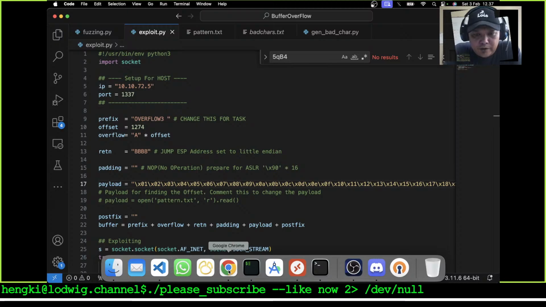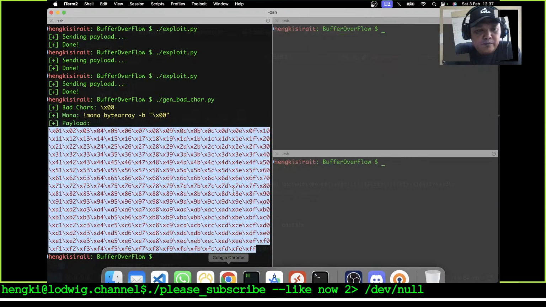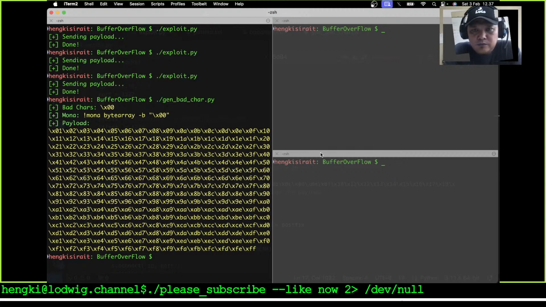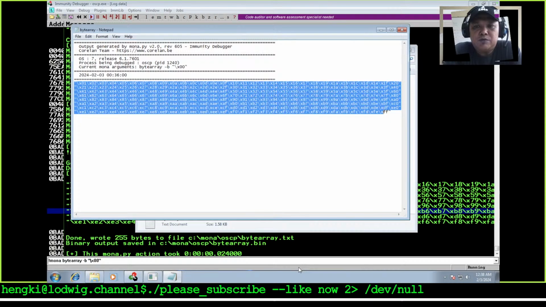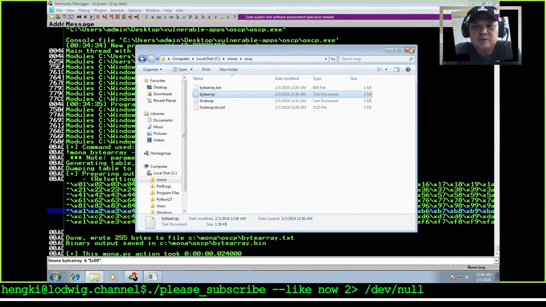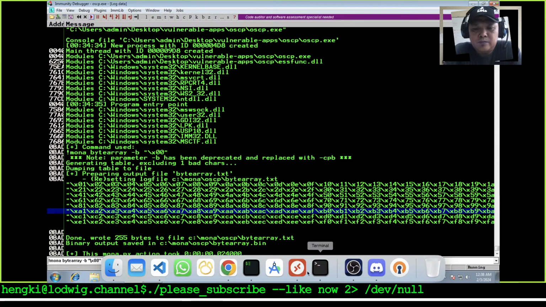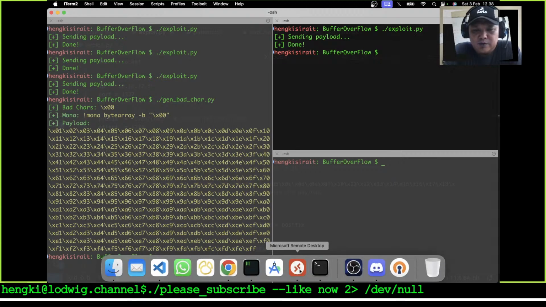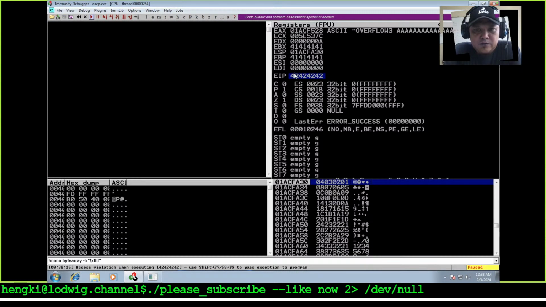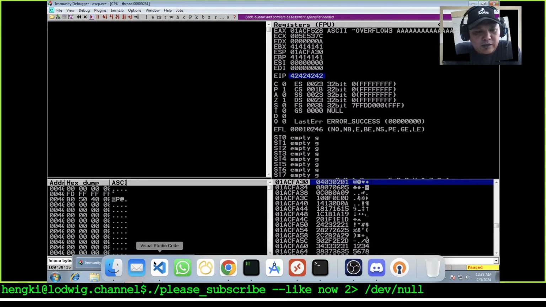And if we run the exploit, let's run our exploit in here. Make sure that our application is listening. Okay, close this, and then try to run the exploit here. Done. And then we got the 4242, and let's compare the bytes to check what byte is the bad char.